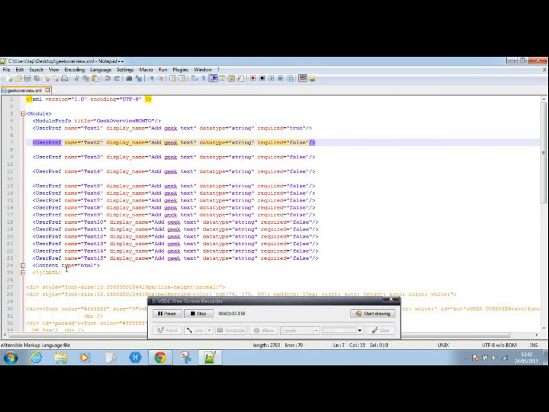So every single gadget is saved as a .xml file, and if you don't know what a .xml file is, just go on YouTube and search up a video on XML. It's basically just this tag format. At the top of your code you're going to have this XML declaration, which just does some version and encoding details, and then underneath this you're going to have three main things: the module prefs, user prefs, and content.